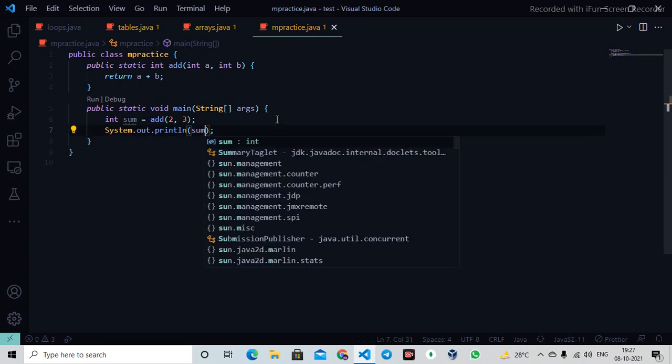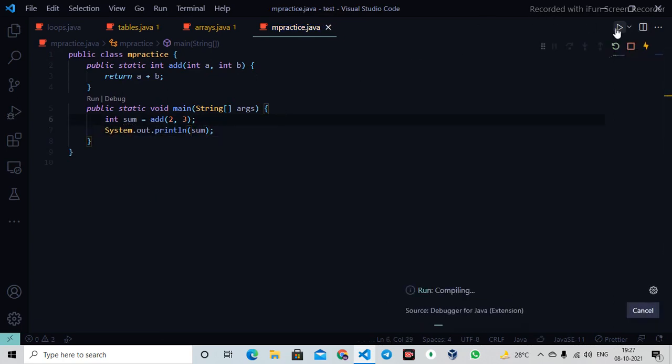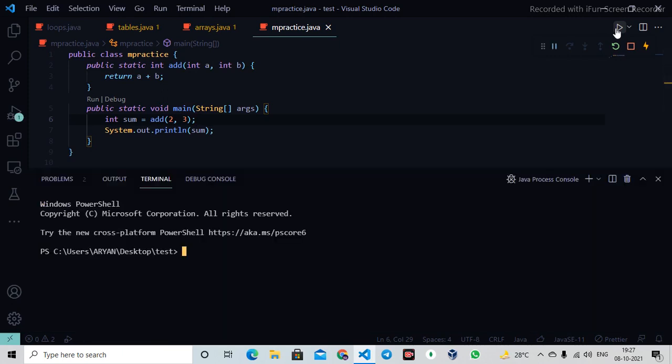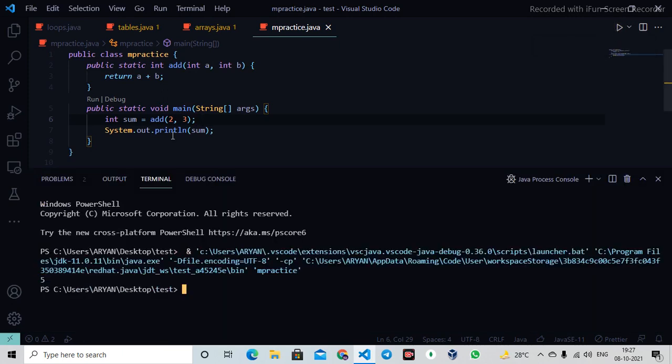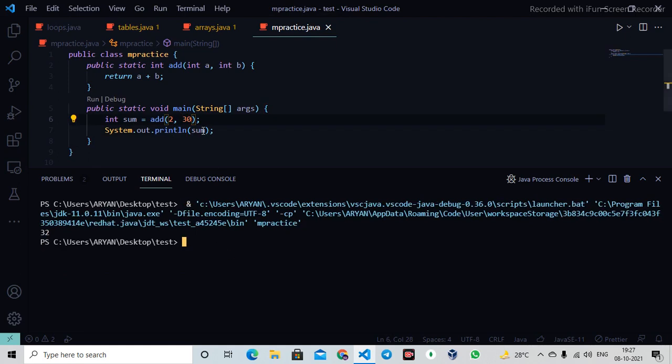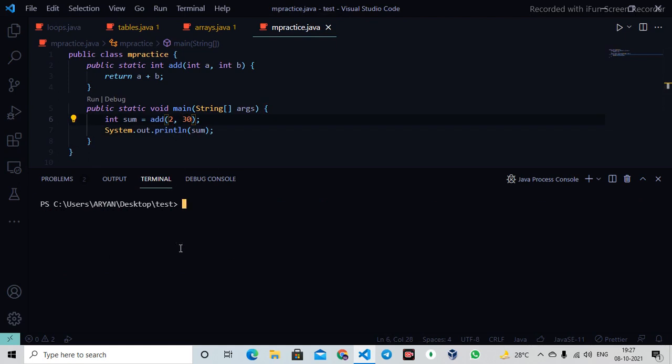I can print out the sum, and if I run my program here, you will notice that we got 5 as an output, because this method takes 2 and 3 and returns the sum, which is 5, and I'm storing that inside my sum variable and printing it. So this shows that it's working. We can do the same with any number we want. Maybe I can say 30 here, so the result will be 32, right? 30 plus 2 is 32. So this is working.